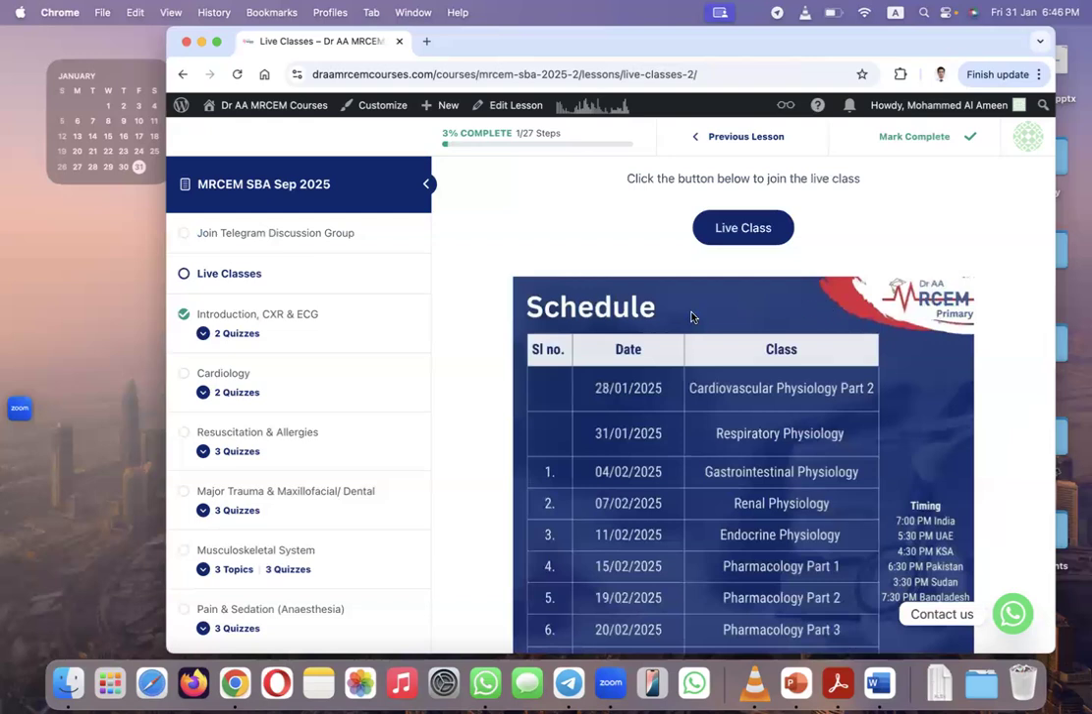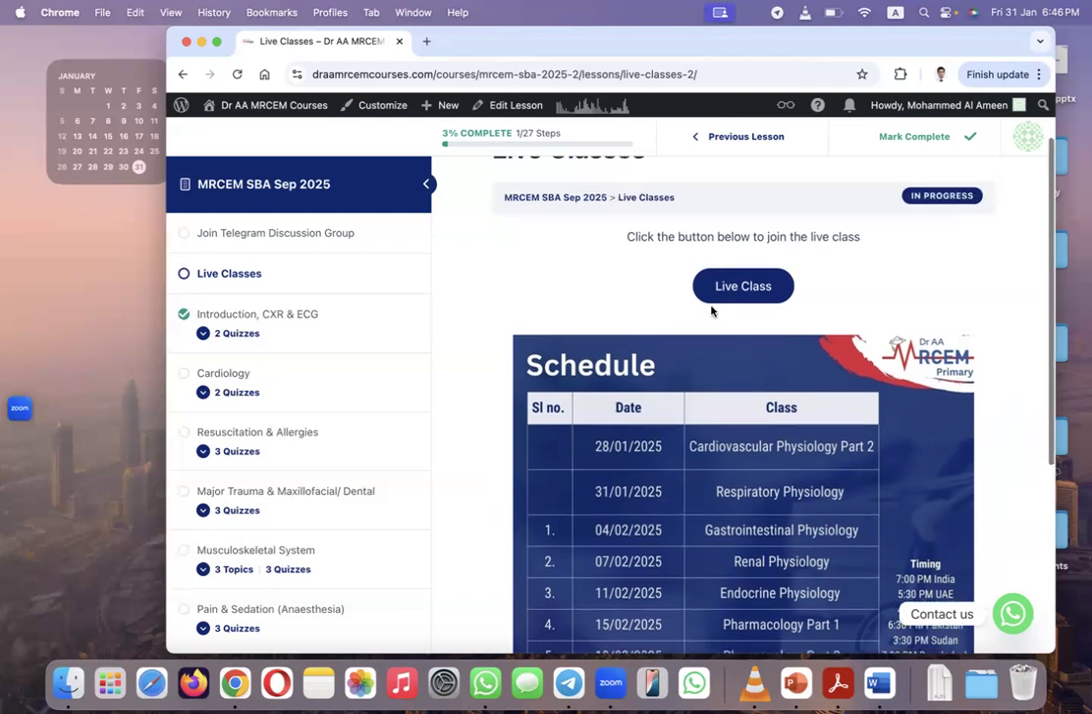Every month a new schedule will be put up for the next month. So on the previous month's 25th, the next month's schedule will be posted. So on the 25th of this month, next month's schedule will be posted, for example. So make sure you click this live button only a few minutes before. Make sure you have the Zoom app. Make sure the display name in the Zoom app is the same as the registered name.